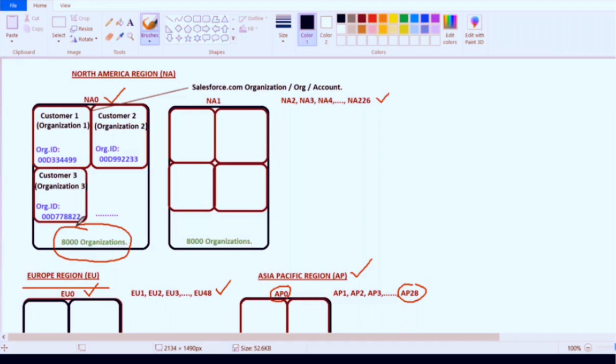Now, in this case, whenever customers show interest, Salesforce reserves the memory space, right? Now this process of allocating the memory space is called what?